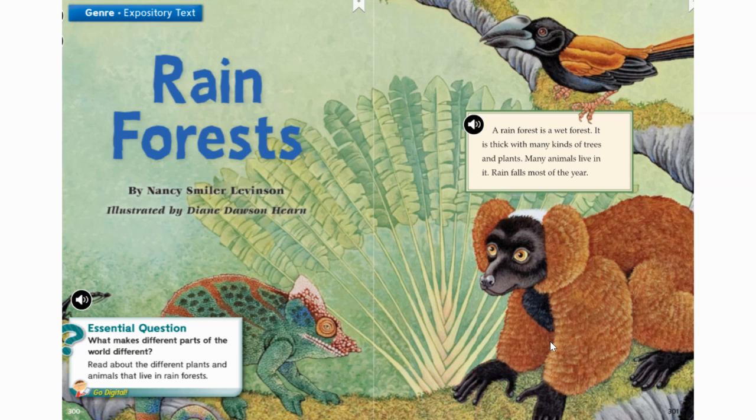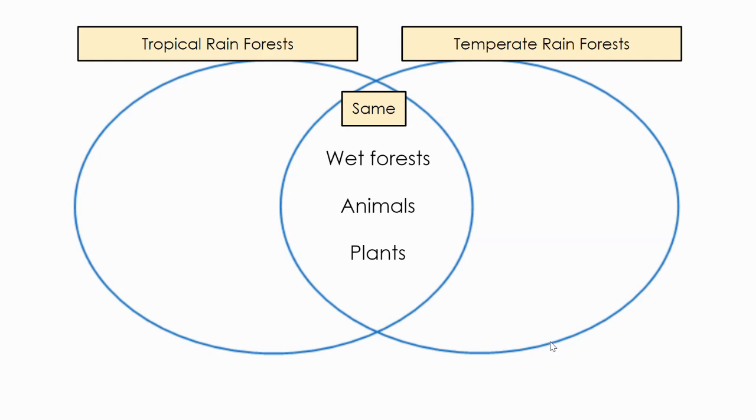So that is going to be my first thing I jot down. I'm writing down information that is the same for both rainforests. On the next slide, I will show you what that looks like. So something that is the same is they are wet forests, they have animals, and they both have plants. Press play when you're ready to continue.